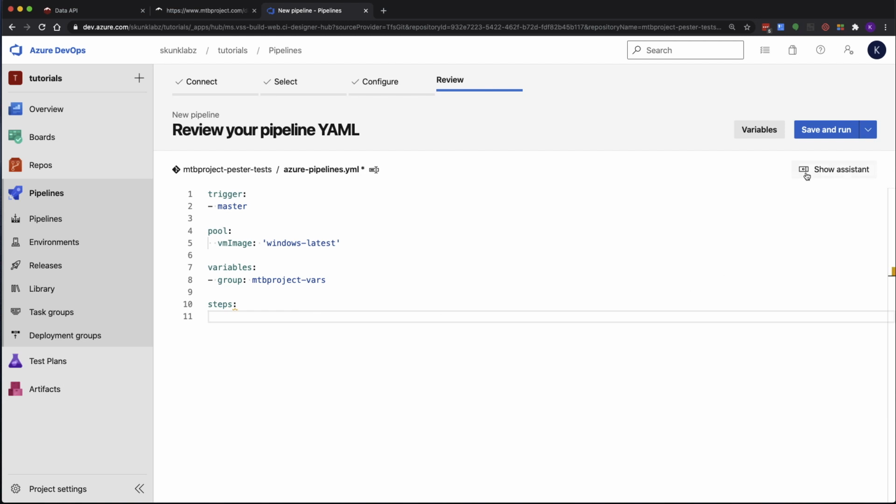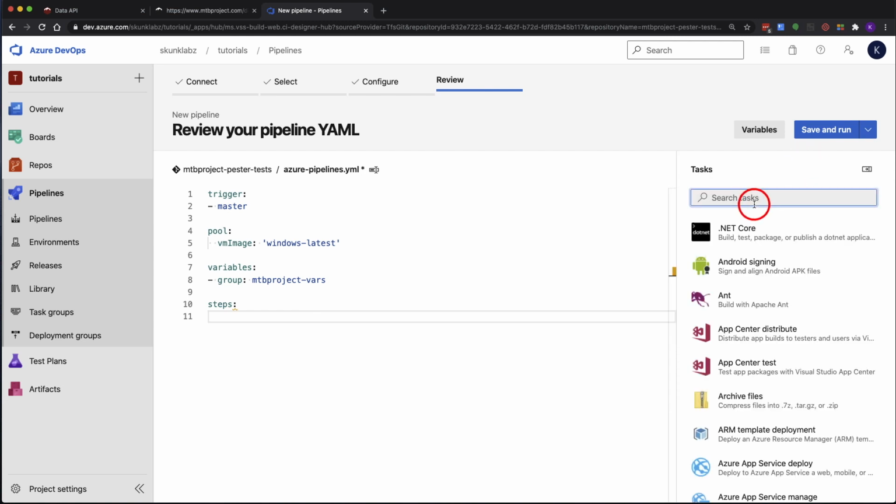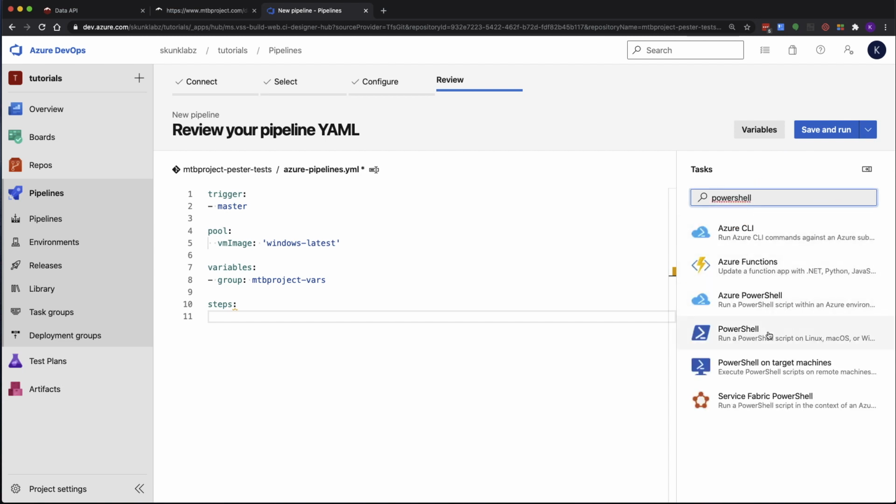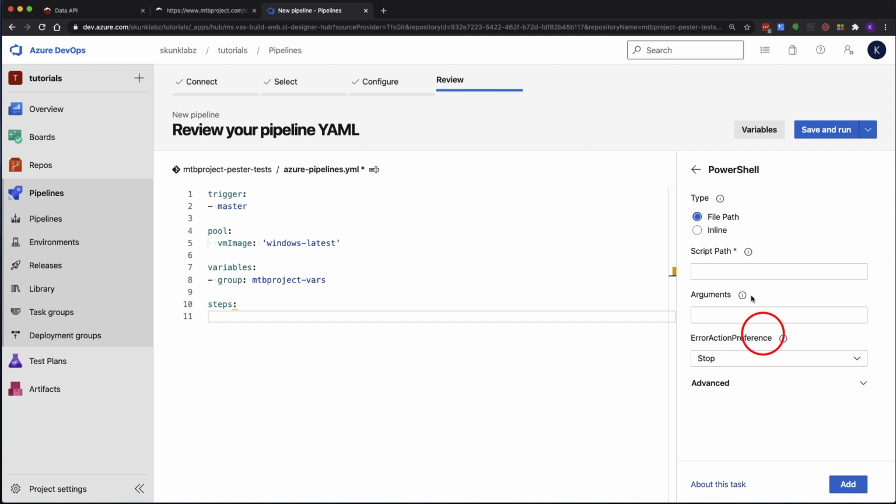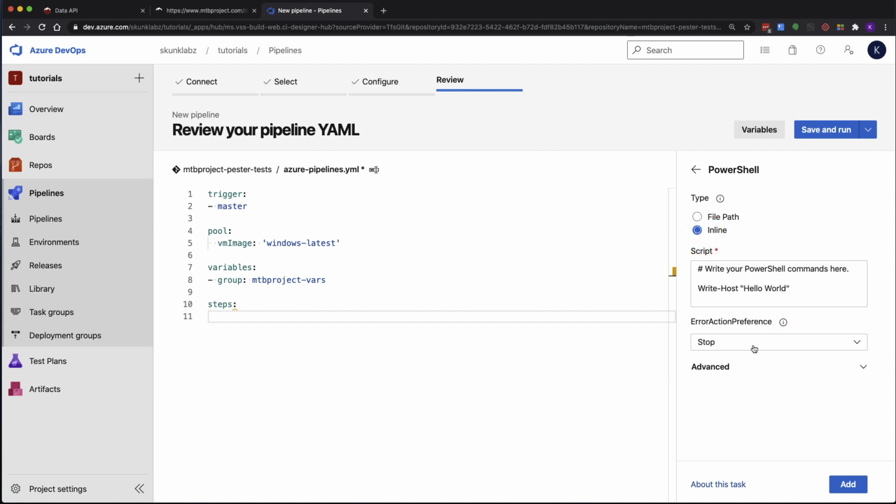And in here, we're going to use the assistant. Say PowerShell inline, and error action. I'm going to click on continue. The reason I want to do that is because if Invoke-Pester fails, I don't want it to fail the entire pipeline. I want it to still save the results. So I'm going to go ahead and just tell it to continue. I'm going to leave this here for now.